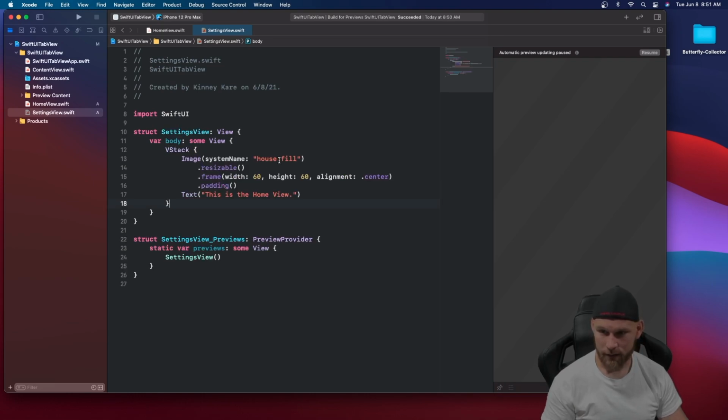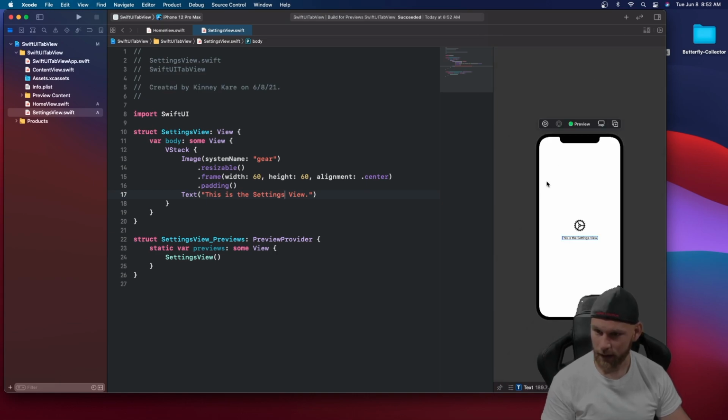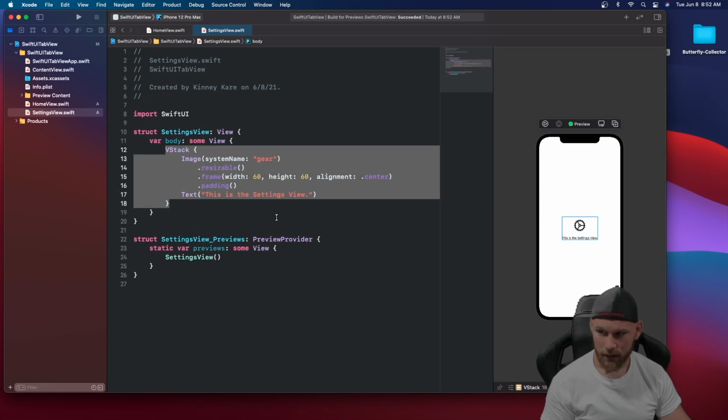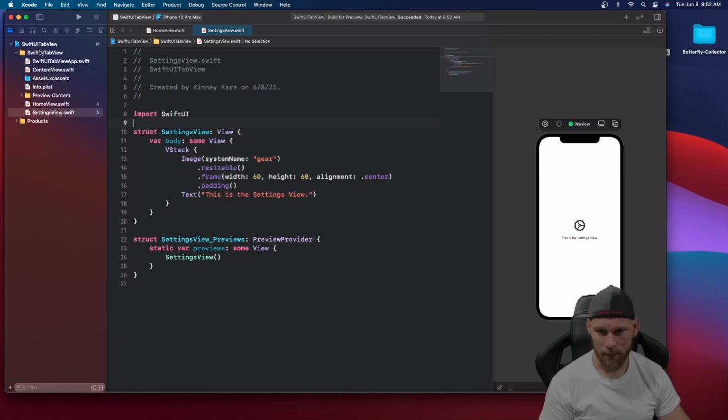And we're just going to rename this to gear. And gear doesn't have a fill, so just name it gear. 60 by 60, great. And this is the settings view. All right, we'll hit resume there, and that should look decent there. Perfect. Then we're going to do it one more time.